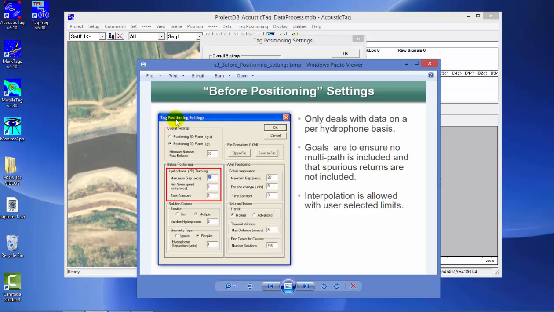So now we have a before positioning section. These are the settings that we apply on a per hydrophone basis before a tag position is calculated. This is to ensure that when we are calculating a tag position, we will eliminate any multipath data which can affect the precision of the position that's calculated.